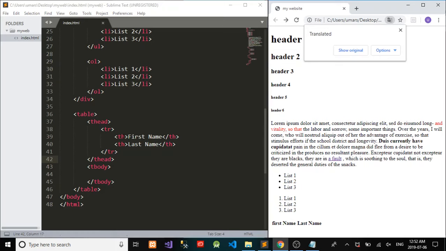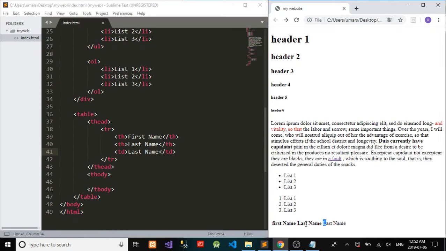If this was, let me show you here, td, is kind of like a more normal type of font. So you can see the difference here and here, right? So because you're in the head, I would suggest that you use a th. It would just look a little bit nicer.